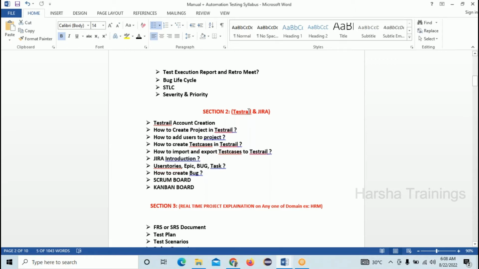The tools are called TestRail and Jira. Of course, a few people in this class know what Jira is, but I will explain in detail how many boards are available in Jira and why we are using Jira. Jira is used for what type of task you need to do today and what type of task you need to do tomorrow.